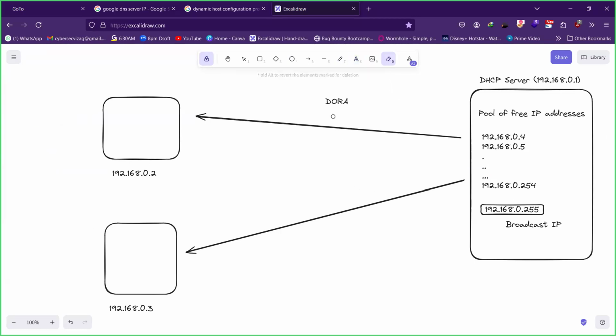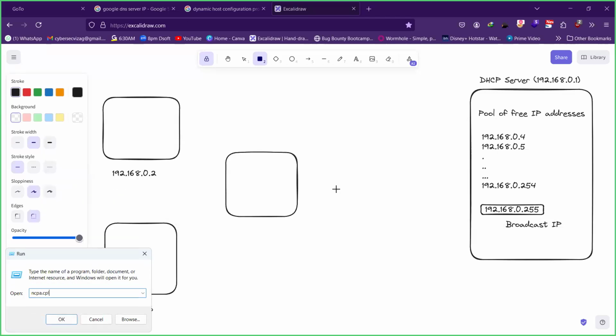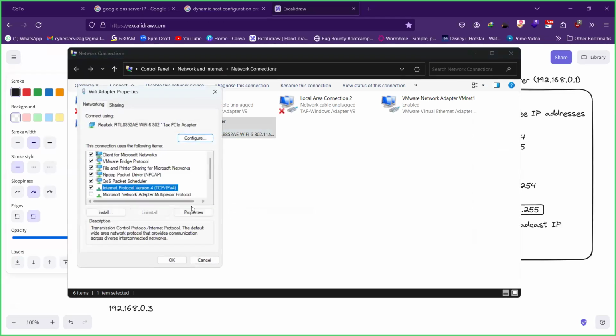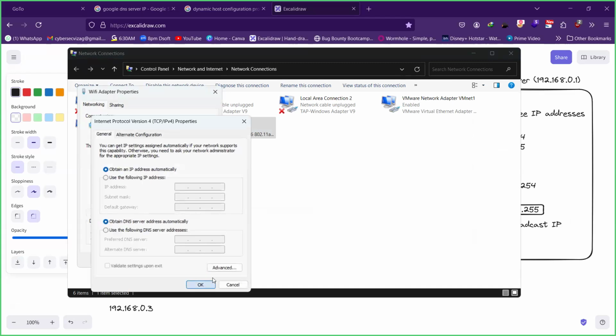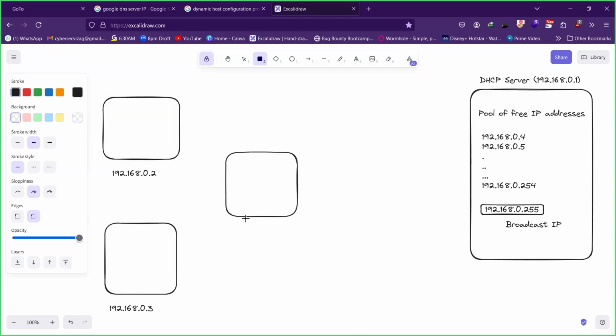Now let's say we bring one more device into the network. We have connected one more new device. Whenever this device is connected to the network, and it is set to this option here, obtain an IP automatically, this first option, what this device does is use the broadcast IP to send a packet to every other device in the network. So it sends a packet to 192.168.0.255. When a packet is sent to this IP, it goes to every other device in the network. That's what broadcasting means, one to all.